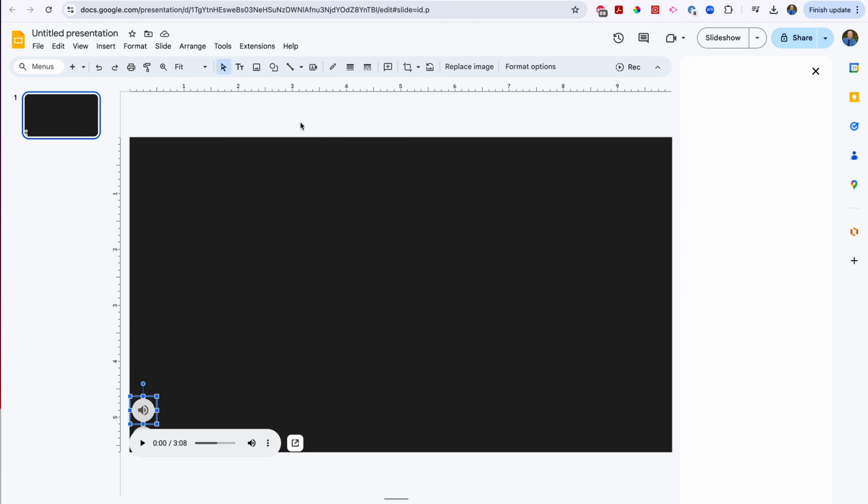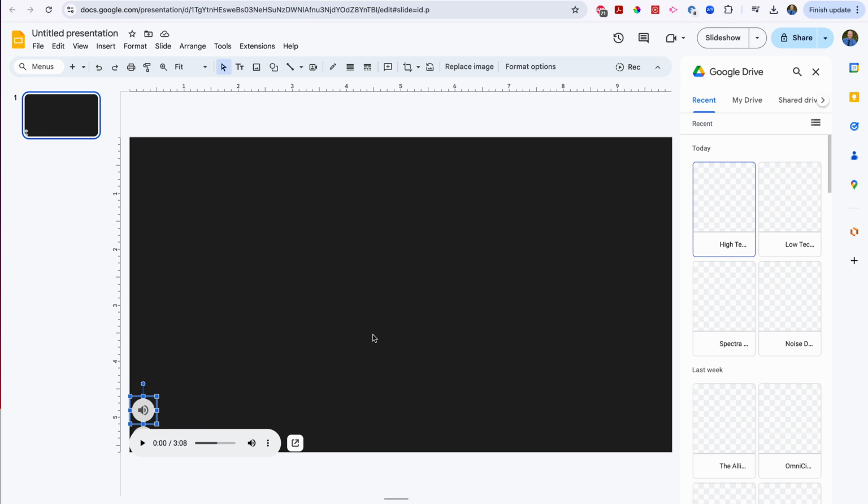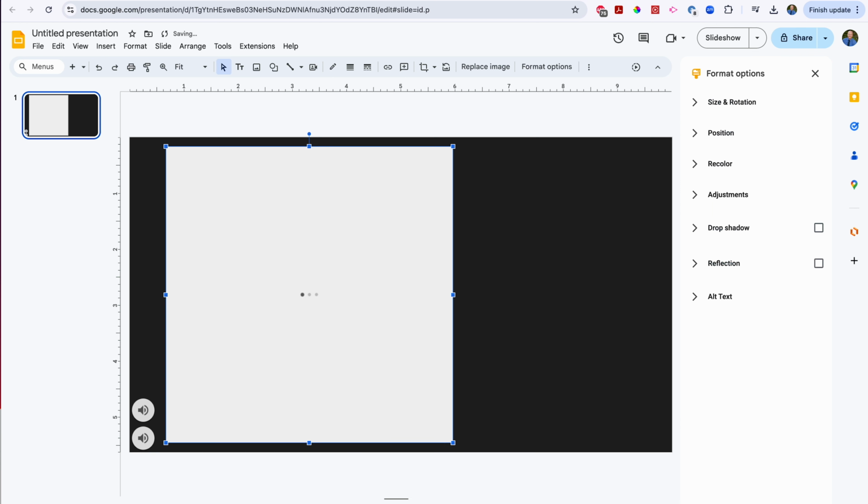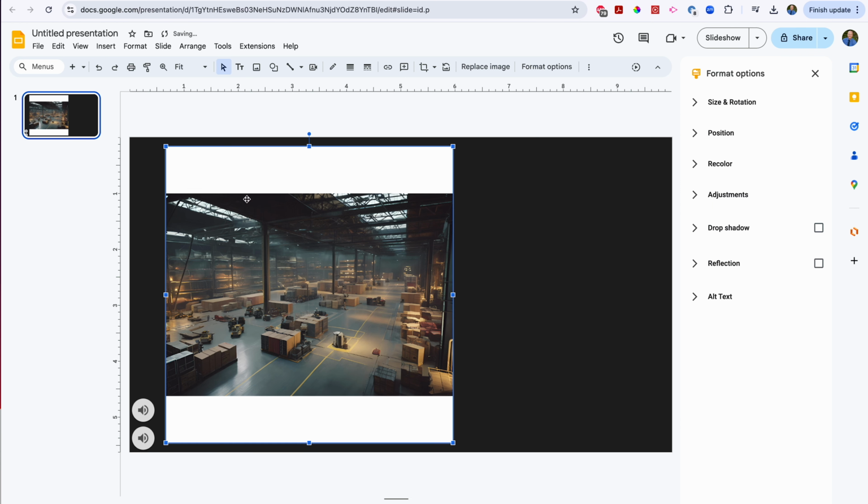I want to go to my drive. And I can either navigate to the folder or just go to the recents. Now I want there to be this high-tech room. Insert that one. I'm going to crop it to get the white lines out of it.